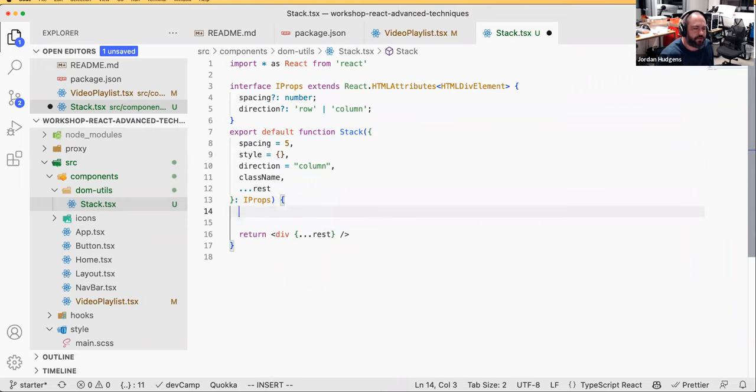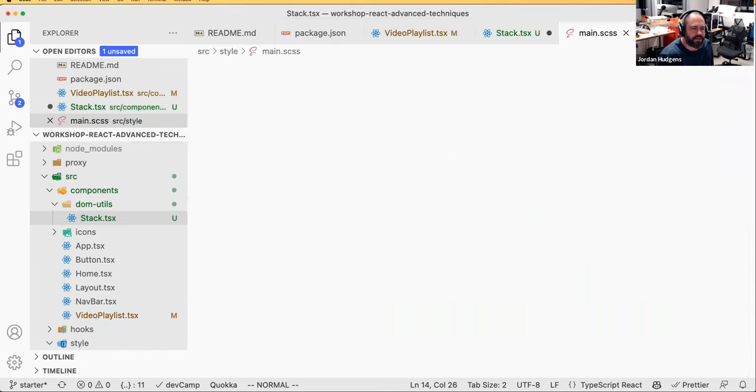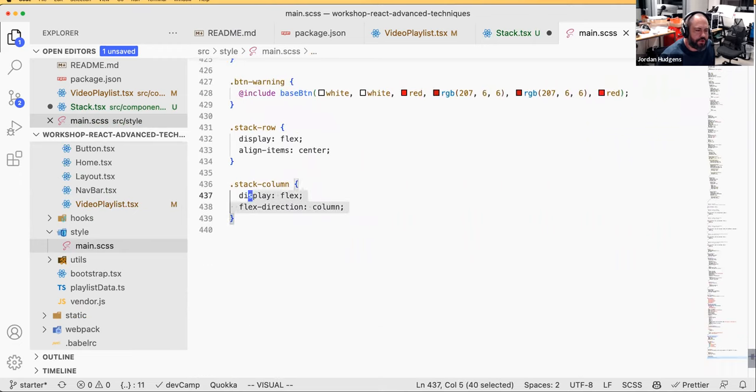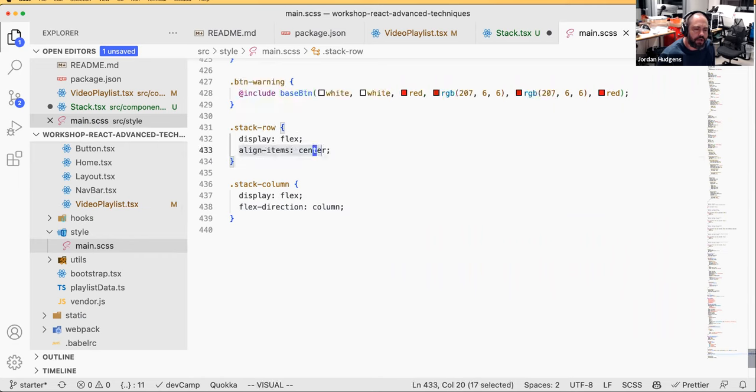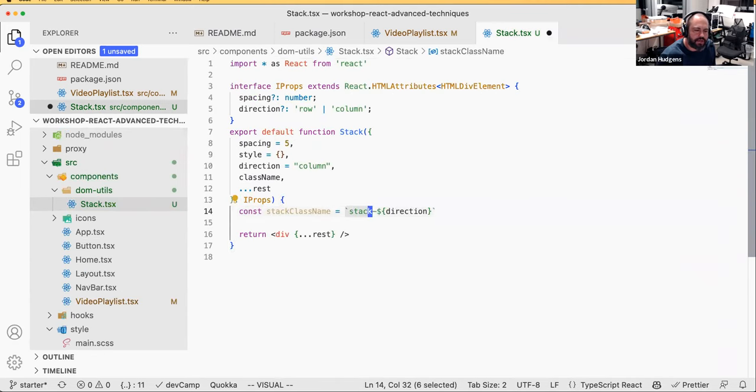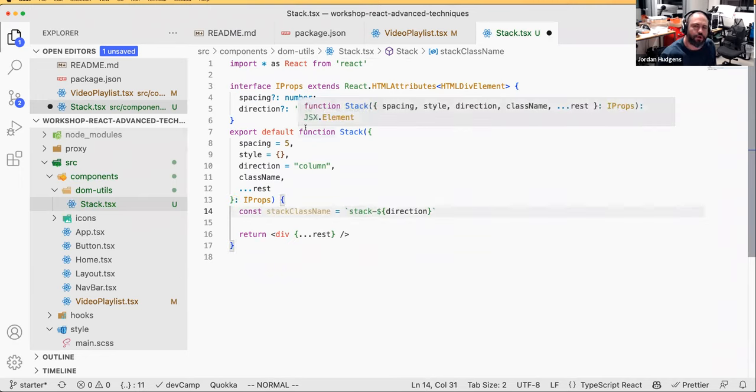So let's create some values here where we can set our defaults and our overrides. So I'm going to create, let's call it, stackClassName. And this is going to take a stack and then whatever the direction value is. And so all we need is a little bit of CSS here. And let me find, so this is all that we need to make this work from a CSS perspective. We have a class name called stack-row, and we have one called stack-column, and it just changes the value of align-items and flex-direction, but we are not adding a lot of custom styling in there. So here we're saying the class name is going to be stack-dash either column or row. So it's going to dynamically inject and create that class name for us just based off of the direction.